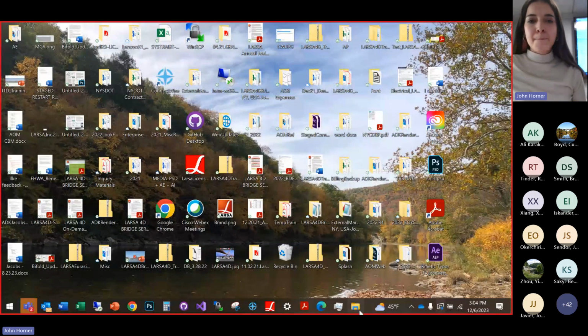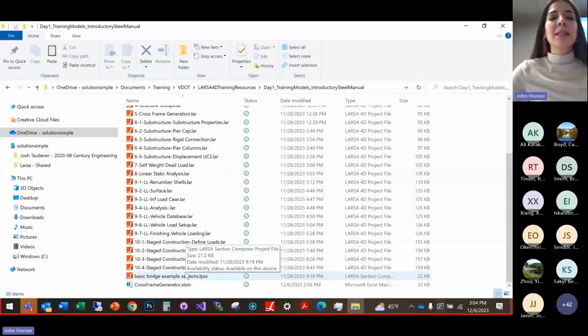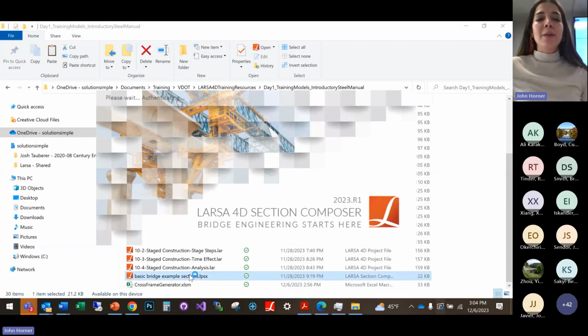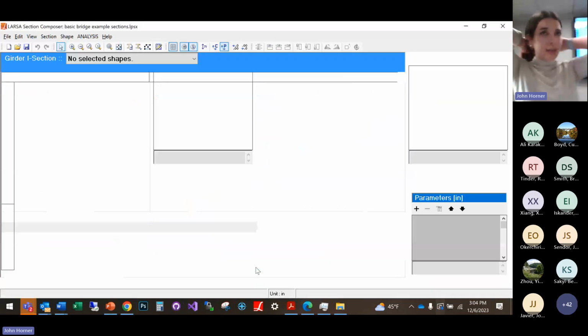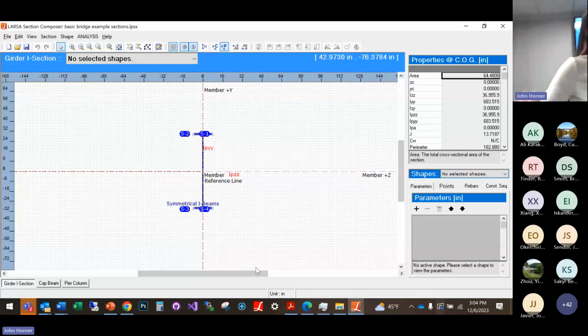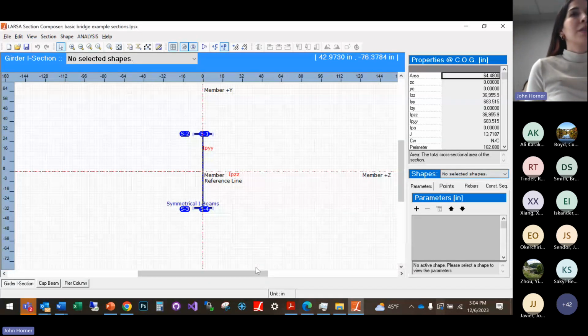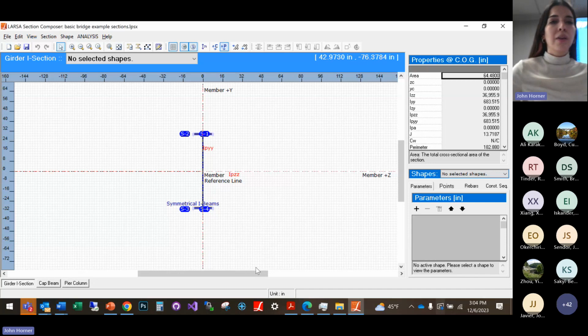Okay. So everyone can look at basic bridge example section LPSX file in the resource folder. It should have cap beam and pier column. You should see that one.